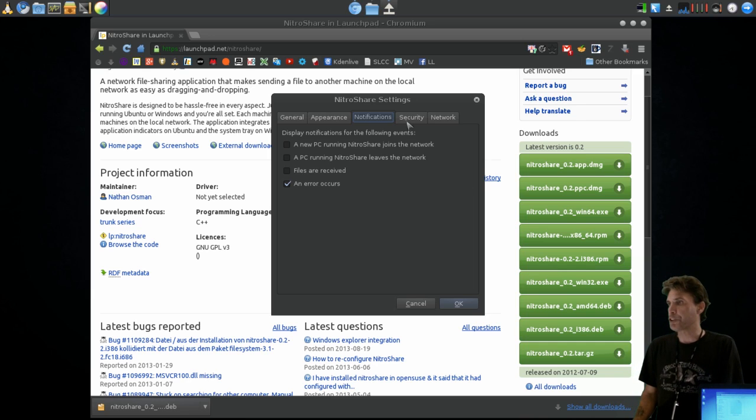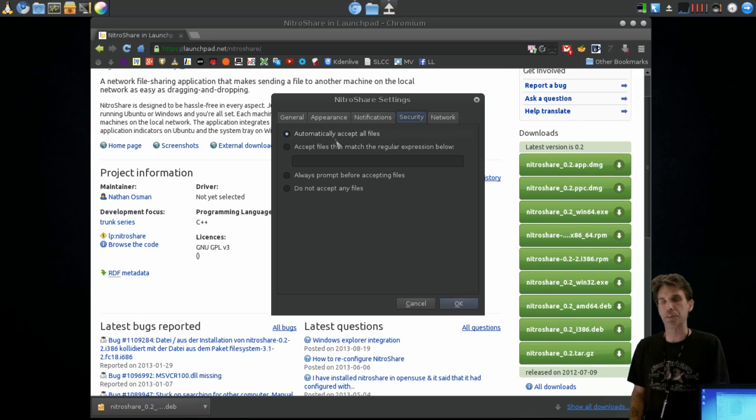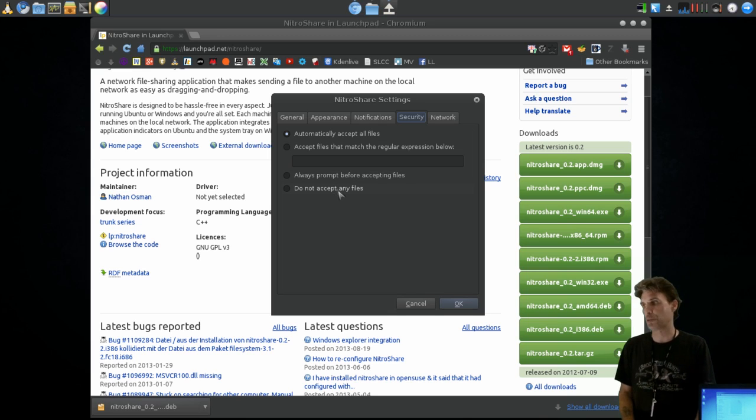All right, and then under Security here, you can select this to do a number of things. You can have it automatically accept files. That's what I do. This is on my own home network, so I'm just going to have it automatically do that. But you can accept files that match a regular expression, always prompt before accepting files, or do not accept any files whatsoever.